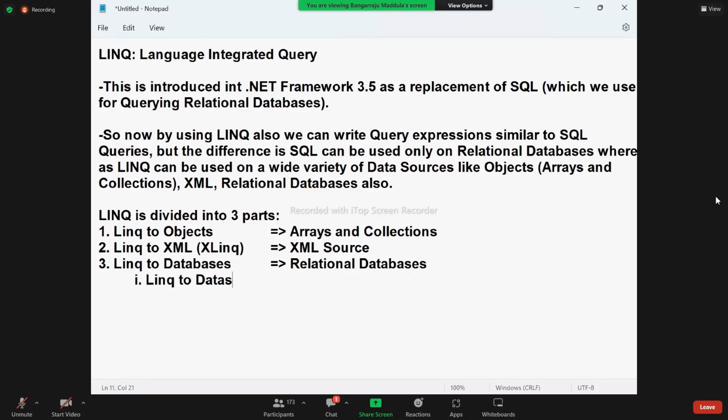Link to data sets. We use this for writing queries on data tables of a data set. You know data tables now? A data set is a collection of data tables, so you can write queries on this. It's outdated, guys. It's not in usage. We don't use it at all. Frankly speaking, it's a failure, an outdated failure. We don't use it anywhere.